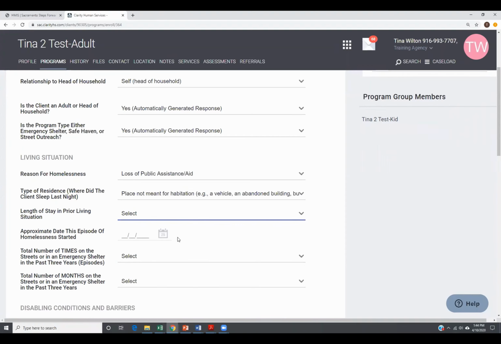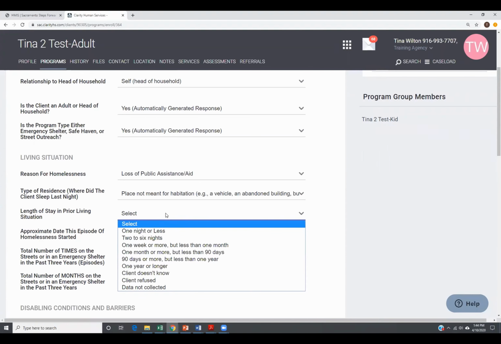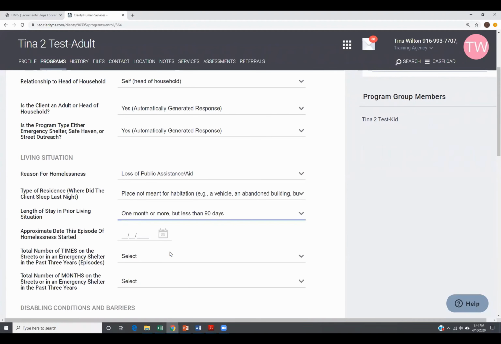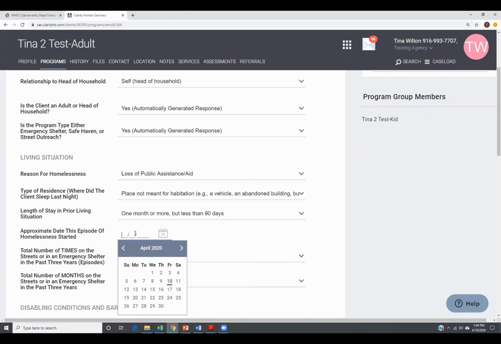So I'm going to say that they've been in a place not meant for human habitation for more than a month but less than 90 days ago. And then it's going to ask the approximate date this episode of homelessness started. What we're referring to is the episode, meaning when they became literally homeless, either in a place not meant for human habitation or an emergency shelter. And so I'm going to say it's been more than a month but less than 90 days.